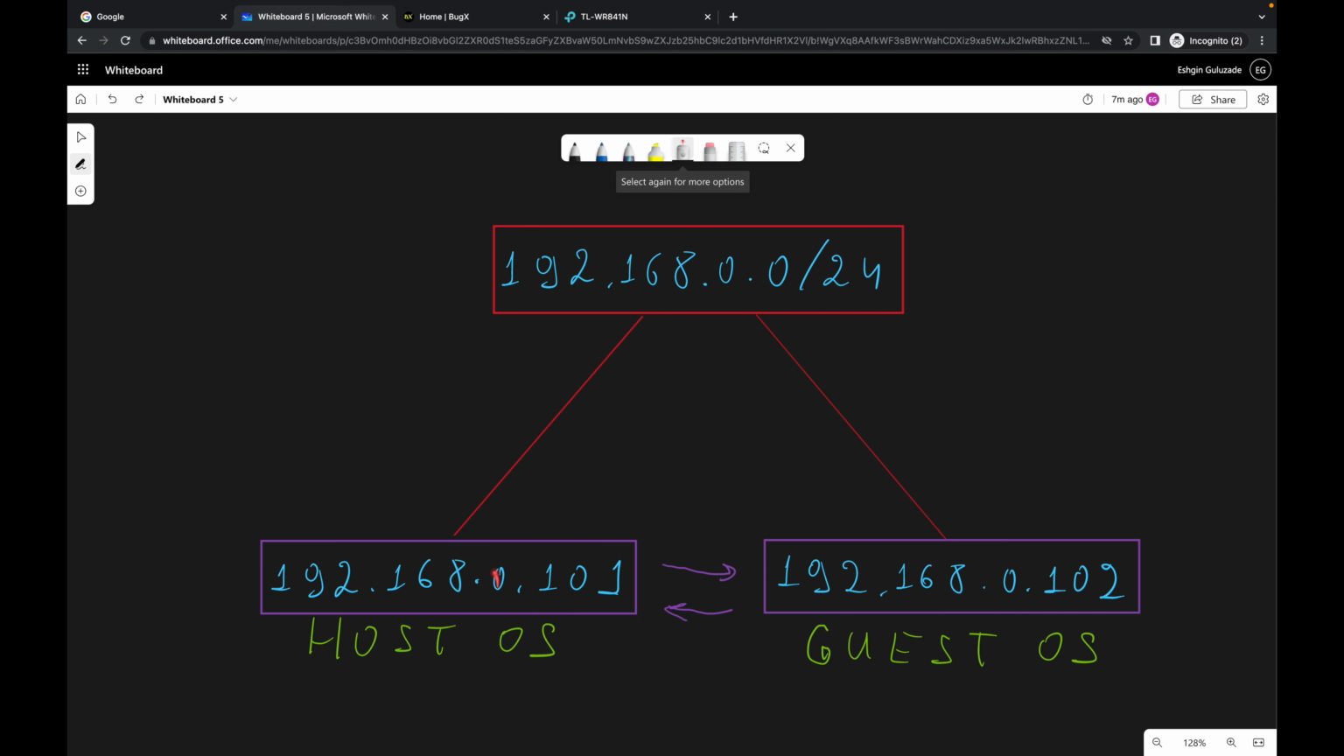We have a host operating system, which is macOS for me. It can be Windows for you, it doesn't matter actually. And we have a guest operating system, which is CentOS in our case. These two machines are in the same network, 192.168.0.0, and the subnet is 24, which means that in this local network we can have 255 network IPs that start from 1 and end at 255. The communication between these two machines will be easily established since they are in the same network.